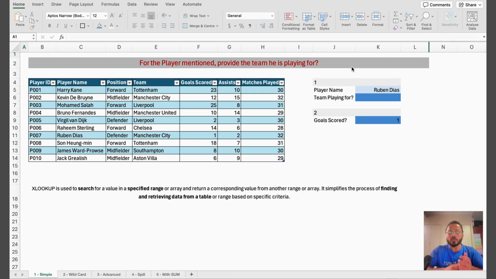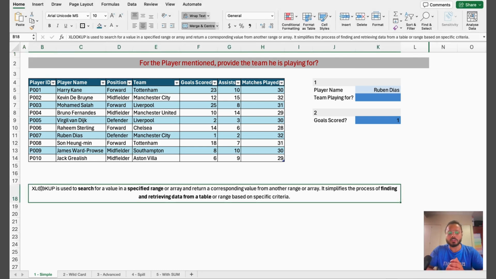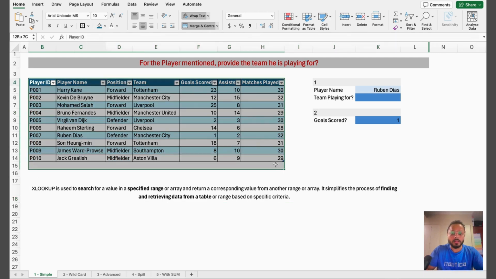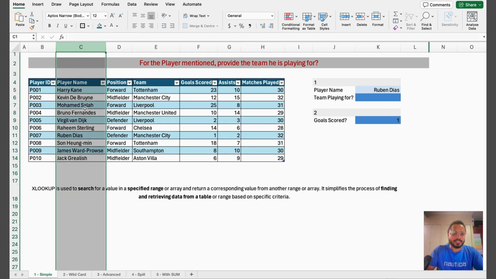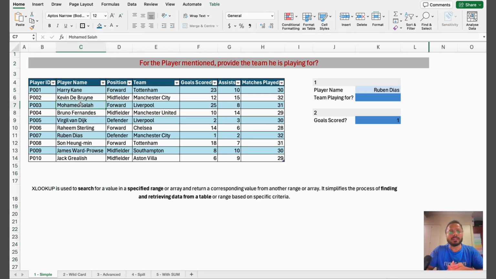First of all, you should understand the purpose of it. You can see this is the definition of XLOOKUP. It is used to search for a value in a specified range. Also, it simplifies the process of finding and retrieving data from a table or an array on a specified criteria. For example, you have this table with multiple columns, and if I say that this is the column name, let's say player name, for a particular value in the player name, give me which team he is playing for. For example, give me for Bruno Fernandes which team he is playing for, right?